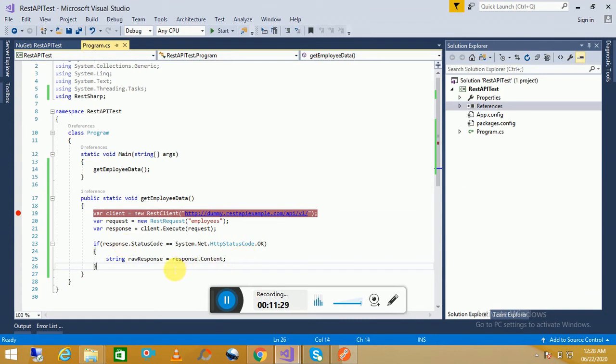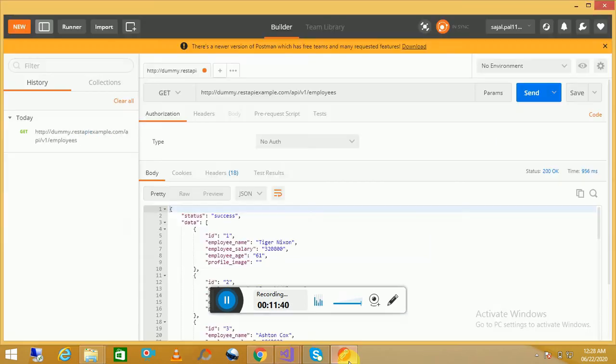Now, if we want to deserialize this JSON object to a C# class, then first we have to make the C# class object. For this one, as we have seen from here, Postman, we are getting this data. Now, we are copying this data. We will make a C# class of this JSON.